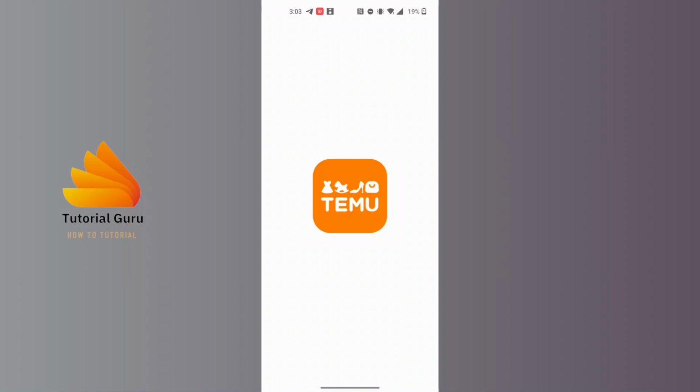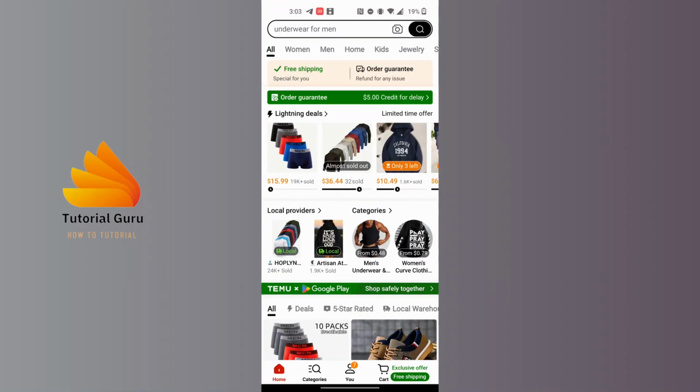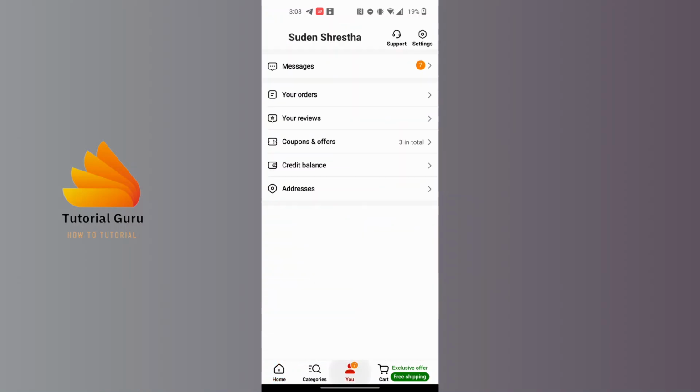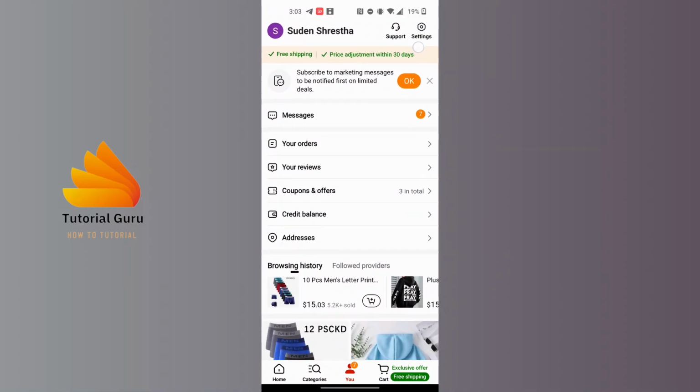And after opening your Temu app, guys, on this interface at the bottom of the screen, you can see the U button available for us just beside the categories at the bottom of the screen. Tap on the U button at the bottom middle section of the screen, and you land over here, whereas at the top right corner of the screen you can see the settings option available for us at the top right just beside the support button.